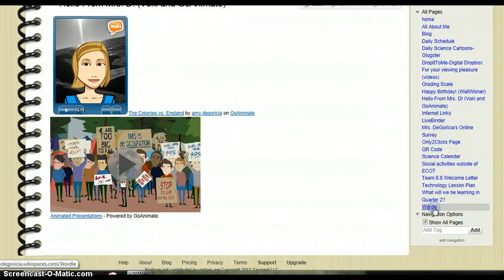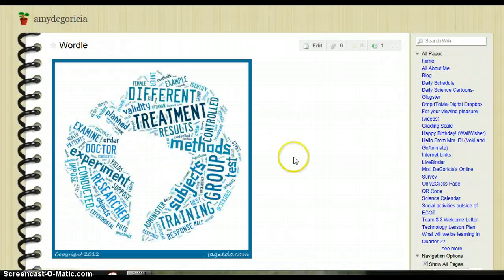All right, my Wordle, this is something else I thought was pretty cool. Okay, so here's my Wordle. At this time, I was teaching scientific method. So I just put in a bunch of different scientific method words that I had been teaching that week, and this is what I came up with. So I thought it was awesome.